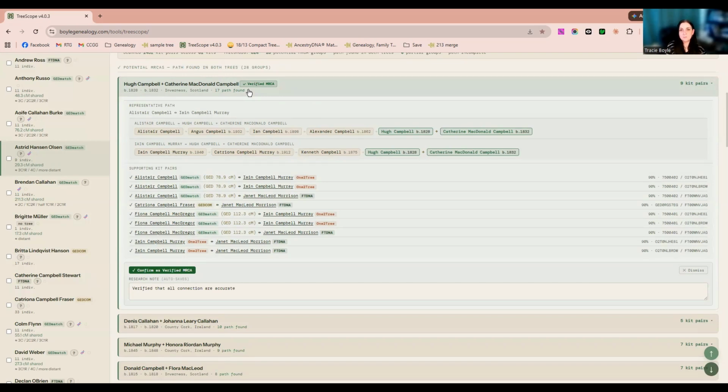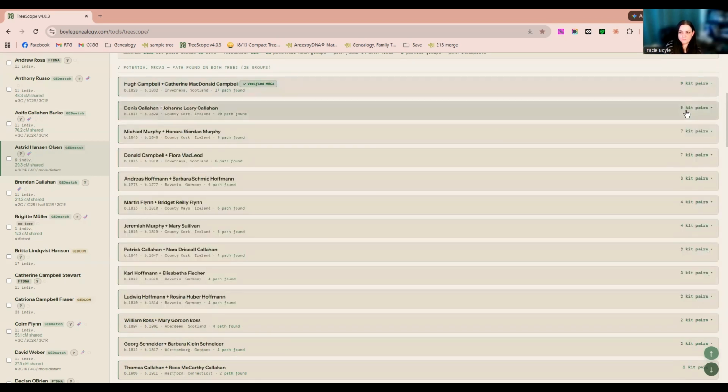And then as matches come in with more trees, you can toss them into TreeScope. You can run it again and see if any more hits happen. So this way you know that this MRCA is verified, and you can close this up, you're good to go.